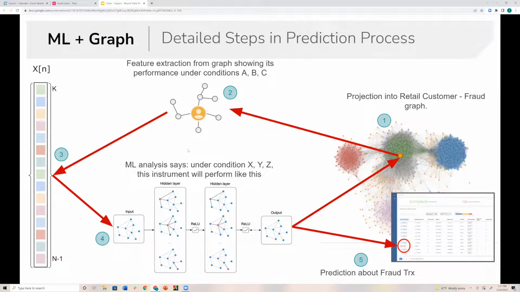And as we see on the bottom of the slide, we then run that algorithm, that graph ML algorithm, and pipe the results into the front end.